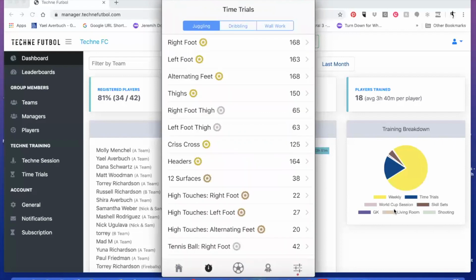So we encourage players to test themselves on these time trials when they start using the app, and then over time as they train to track their improvement. They can also compete with their teammates in terms of their scores on leaderboards on these time trials.